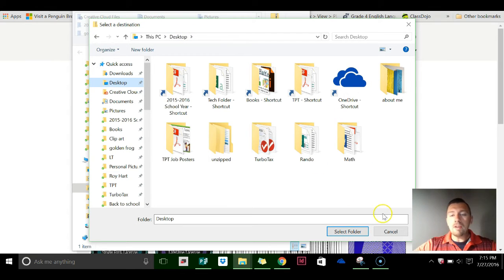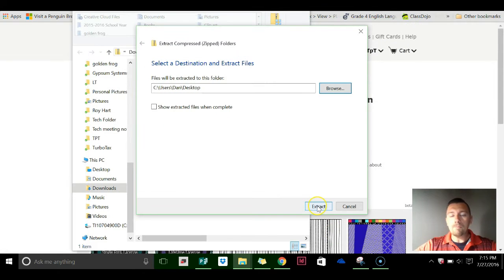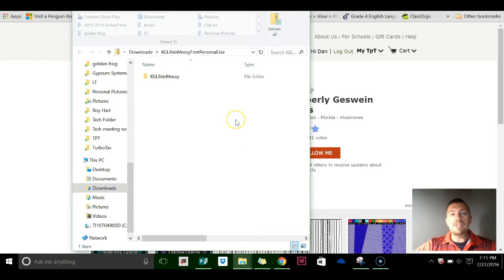So I'm going to save that on my desktop. I can see it here. I'm going to say select folder. I'm going to extract that file. And in just a couple of seconds, it is downloading. It's unzipping the file. That's going to be open.